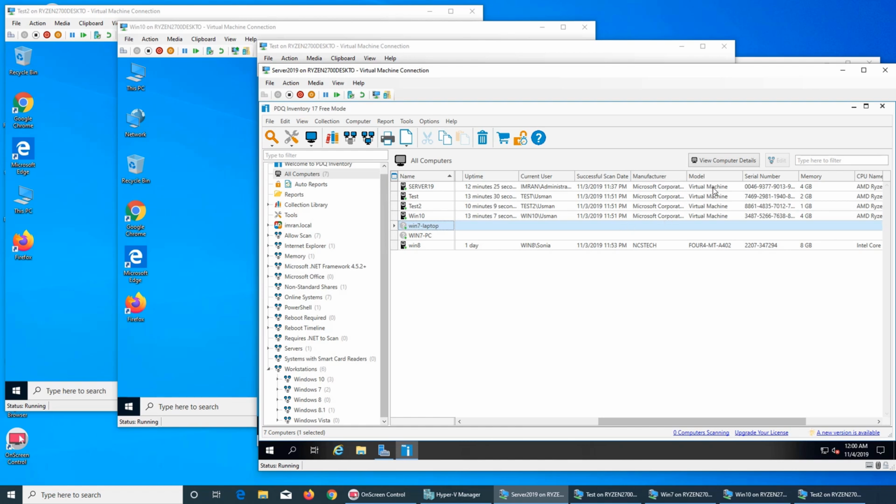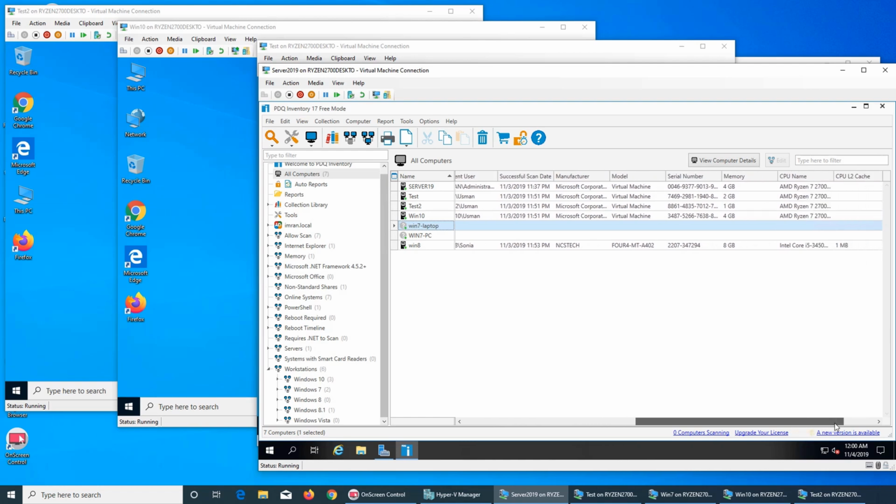And then there's the manufacturer and model. You see, this one is saying virtual machine. All of them are virtual. For this machine, it will say the vendor name or the internal model number. It's an HP machine. Then the serial number, all of them, and memory. This is the interesting part.